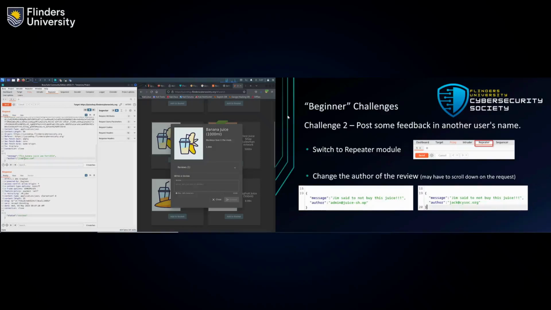We can go back up to the request and we can make continuous changes. We can change the message. We can change whatever we like. Hit send, and we'll see if these are actually coming through on Juiceshop.